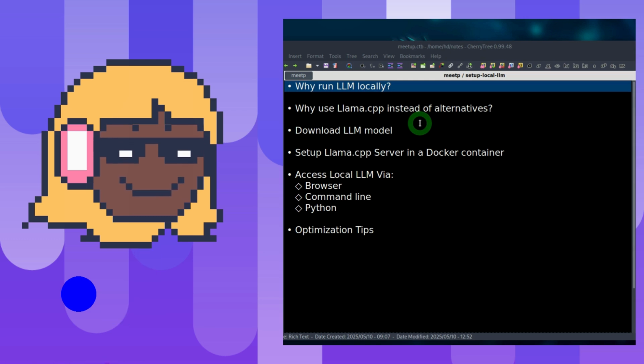Hi, I'm Hadrian Da Vinci, and today I'm going to discuss how to set up your own large language model locally. Specifically, I'm going to discuss this in terms of why you'd want to run your own LLM locally.